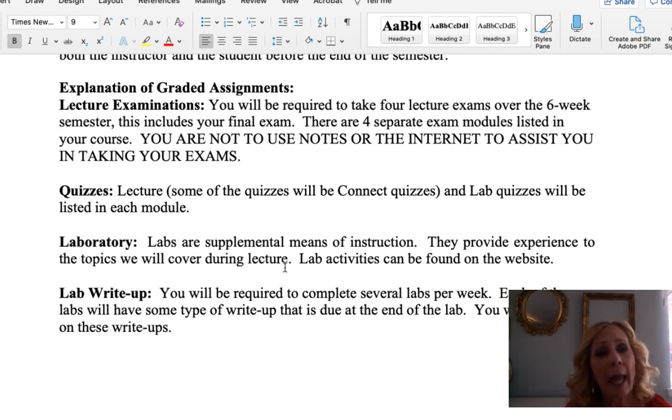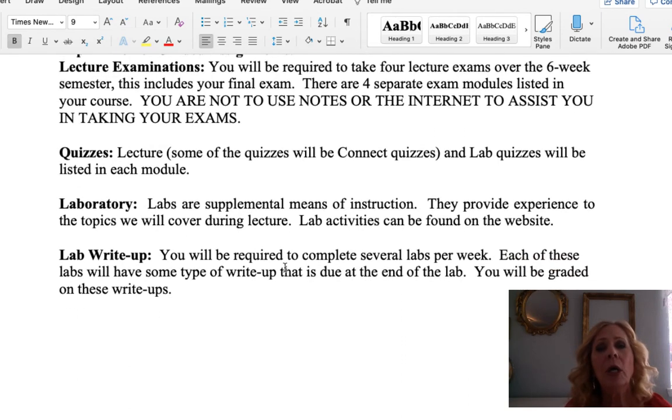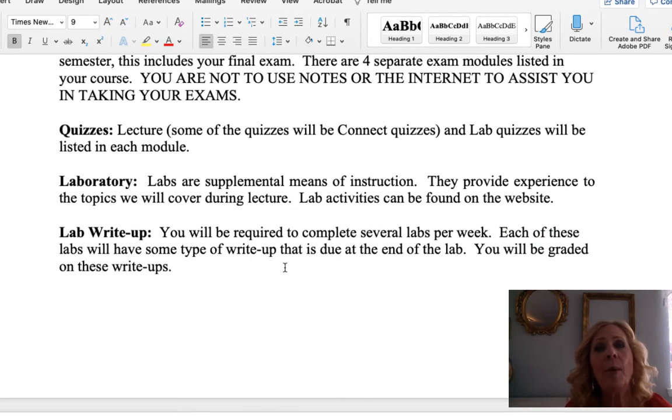You also have lab quizzes that are listed in your module. You have labs that you need to perform, and with some of these labs are going to be lab write-ups. Now, some of these labs are also electronic labs, and what that means is as you're doing the lab itself, then the computer program is scoring all of the questions that you're taking. Now, the labs, you have multiple times to take those labs. So if you want to do them over and over again, you are allowed to do that.